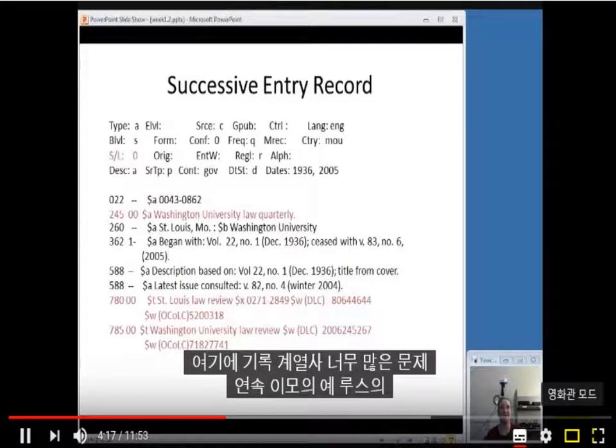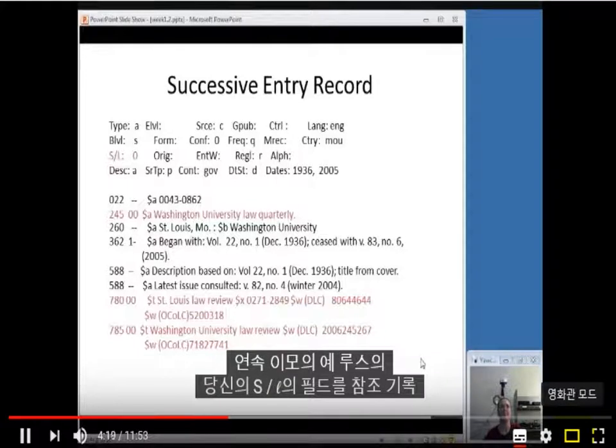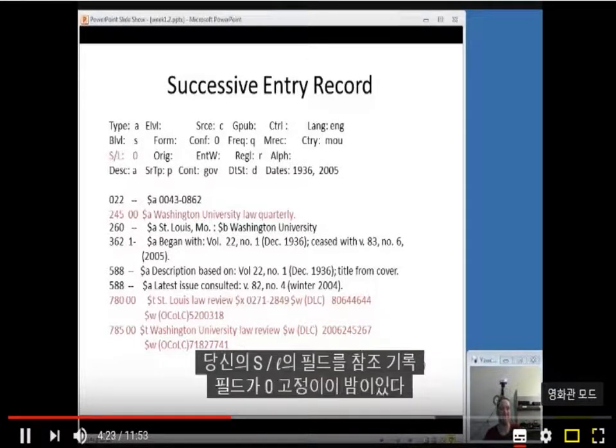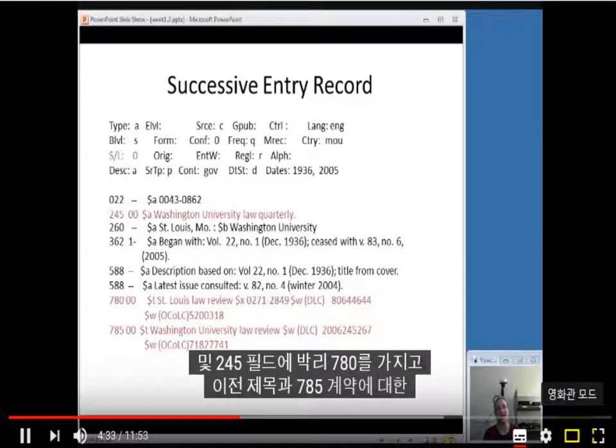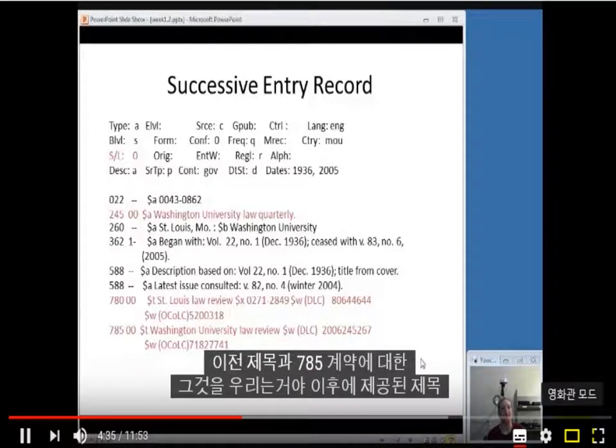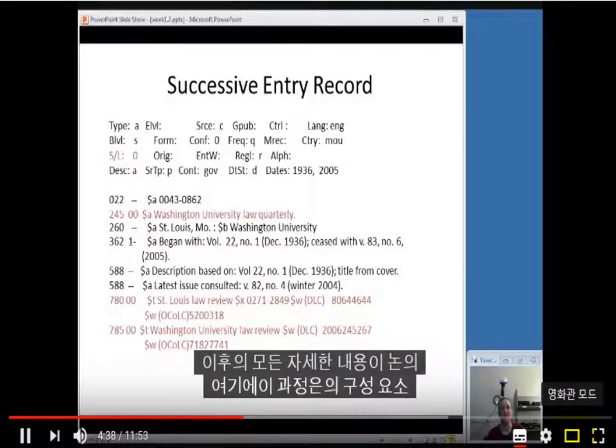Here's an example of a successive entry record. You'll see the S/L field in the fixed fields is 0. It has the current title in the 245 field, and then it has a 780 field for the older title and the 785 field for the title that came after it. And we'll discuss this all in more detail later in this course.